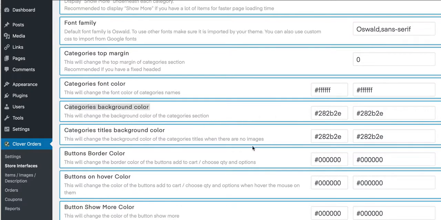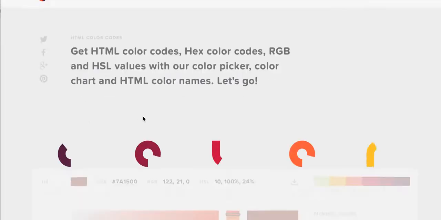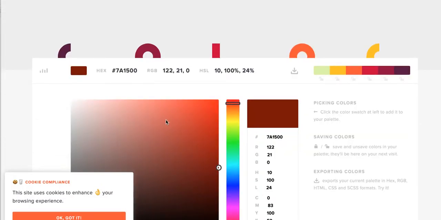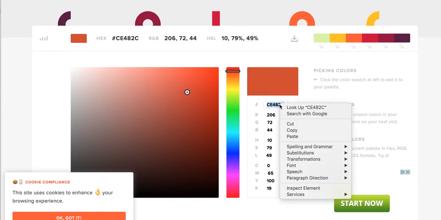So you're probably wondering, what are the font colors? You go to Google and type in font color codes. See, look, here's all the different color codes. So you can go to htmlcolorcodes.com. When I click on this, it will show me all the color possibilities. I'm going to put my mouse over a certain color I like, and then there's my code. I'm going to copy it.